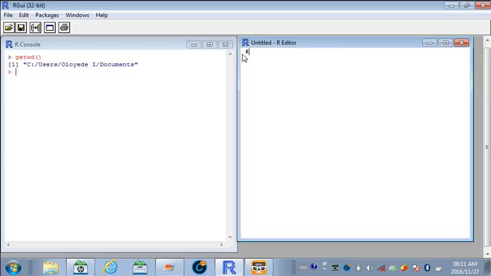Hash is just a comment, which R will not read when you are running the program. Whatever information you write there, R will not read it. So I can just say, this is my first time of learning R. With that, if I run it, R will not have anything to do with that.